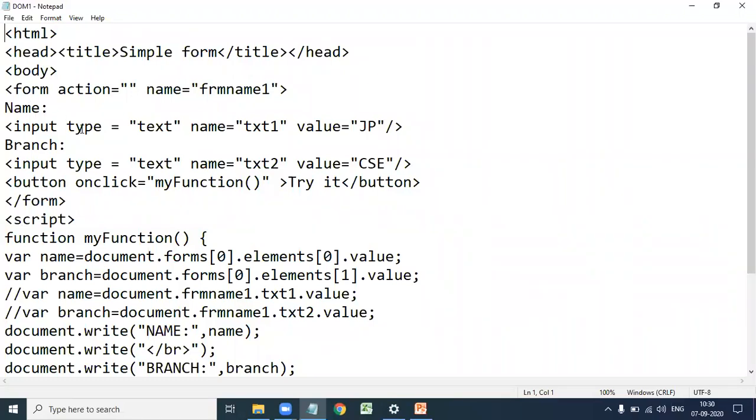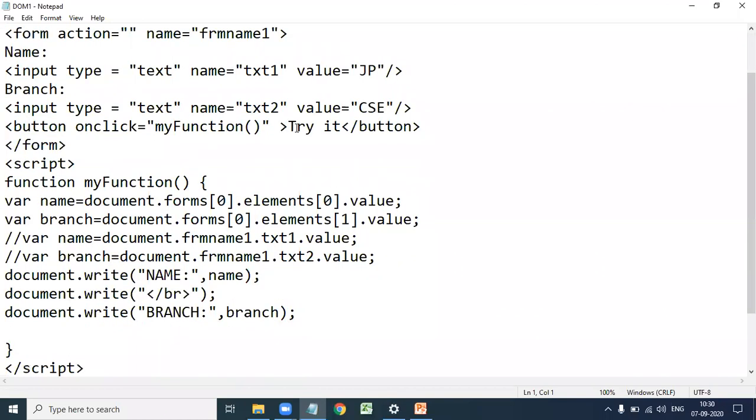So this is an input of type text box. The name of the text box is txt1, and the value in the text box is jp, the default value. Next, another text box, another element of the form, with name txt2, and the value in the second text box is csc. Next I add one button, try it. When you click on try it, it performs my function. So what is myFunction?